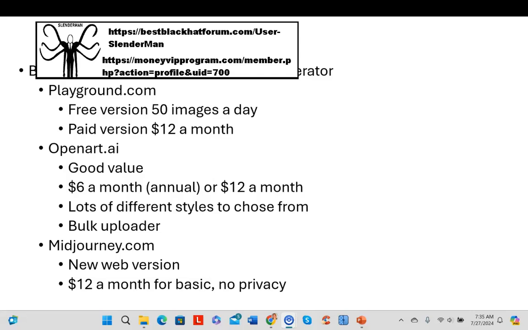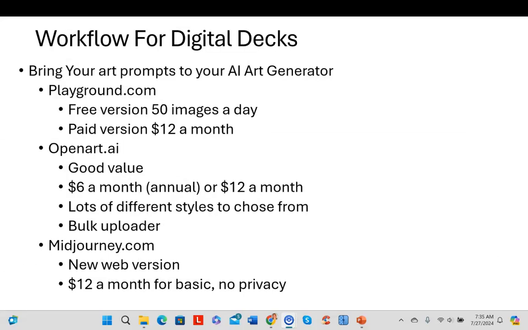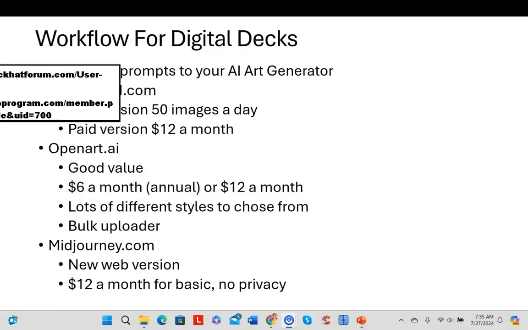So these are the three that I like, but you may already have other ones that you're using, and if you're happy with them, then you can use those. There's certainly no reason not to do that. So let's take a quick look at these.